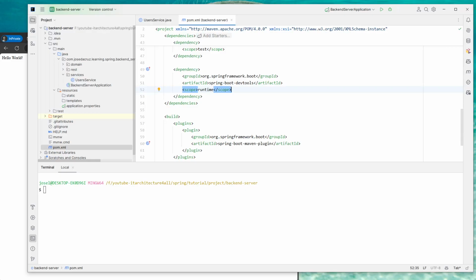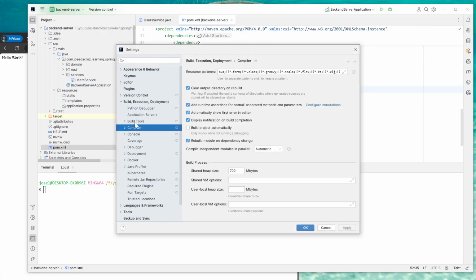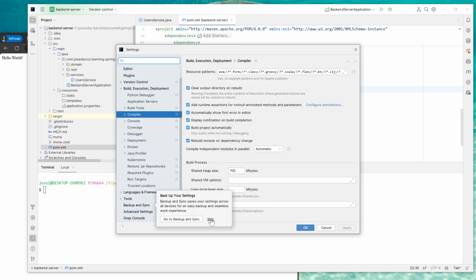If you are adding this on Eclipse or Visual Studio Code, it's not necessary to do anything more than that. But if you are using IntelliJ, you should do at least 2 more things for this to work. At least in my experience, I don't know if it's already fixed on IntelliJ, but usually you should go to the settings here, then go to Build, Execution, Deployment, Compiler and make sure this checkbox Build project automatically is checked. That's the first thing that you should do.